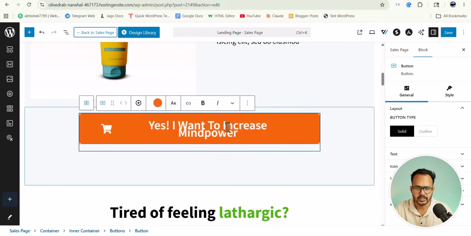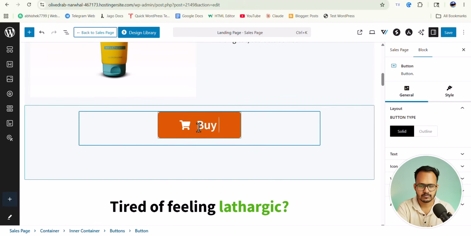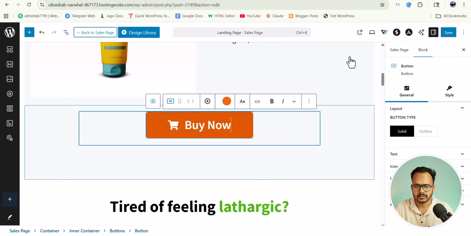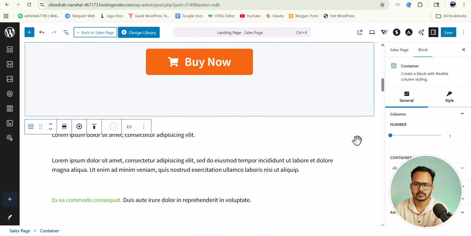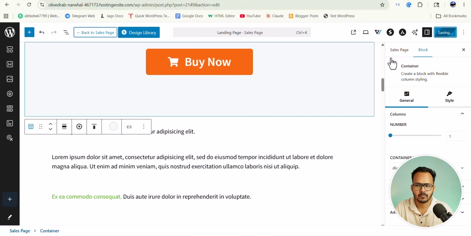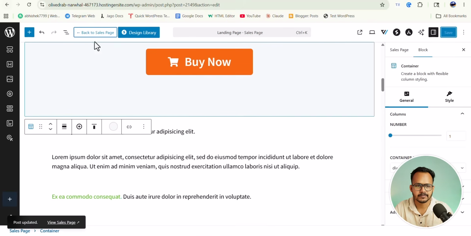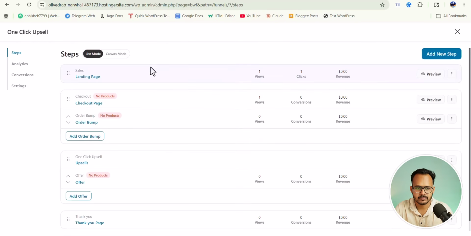Now let's change the button text to something like buy now, and let me remove all these sections. Let's hit save. Now let's go back.